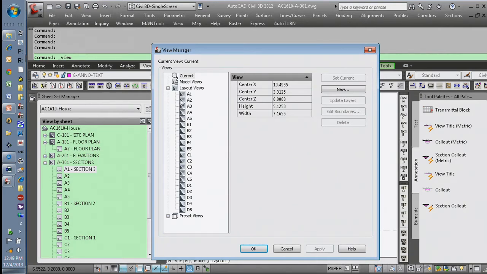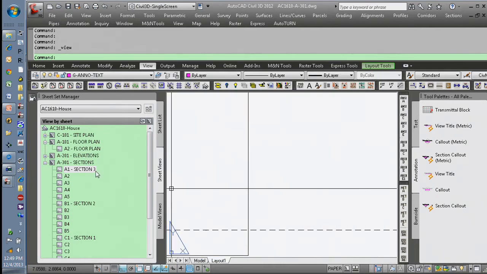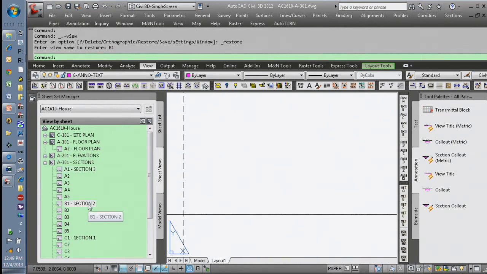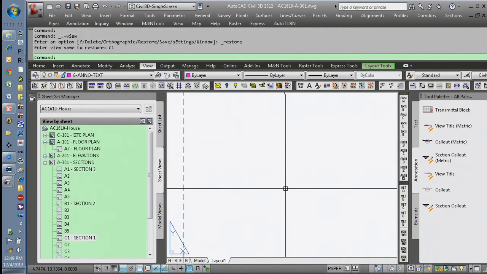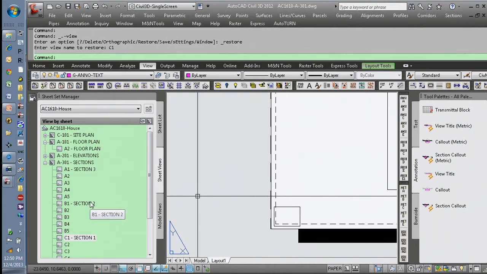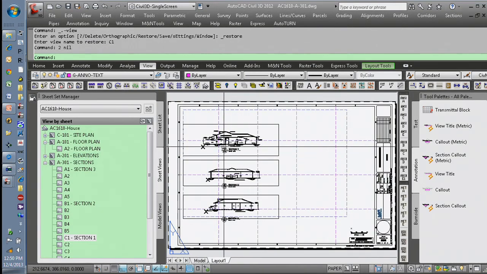Now, one of the things you can do from the Sheet Set Manager is double click on the sheet view, and it takes me to that location on the sheet. At the moment, they're not linked up properly, because it's not taking me to the actual area on the sheet where my views are actually stored. But I will show you one that does work in a minute.